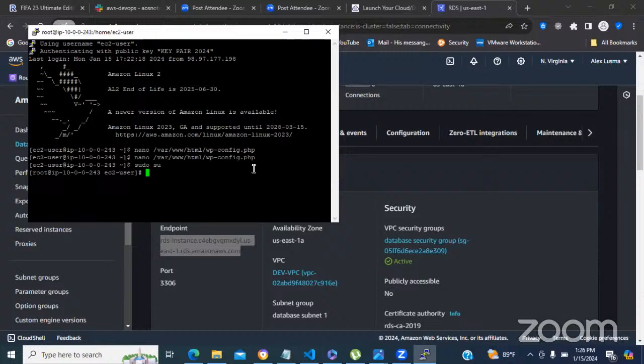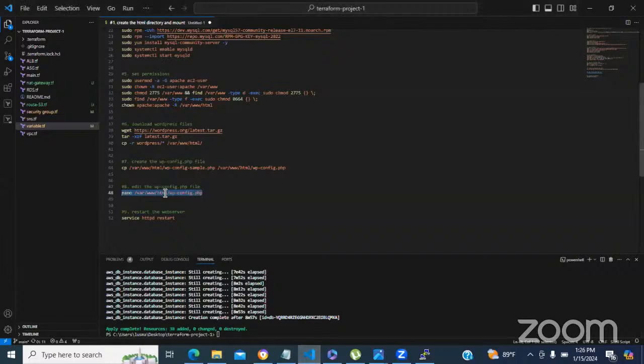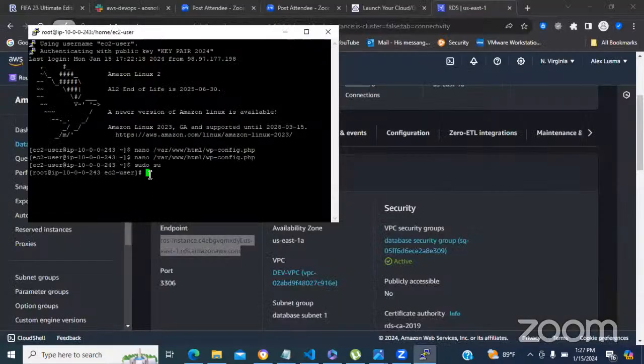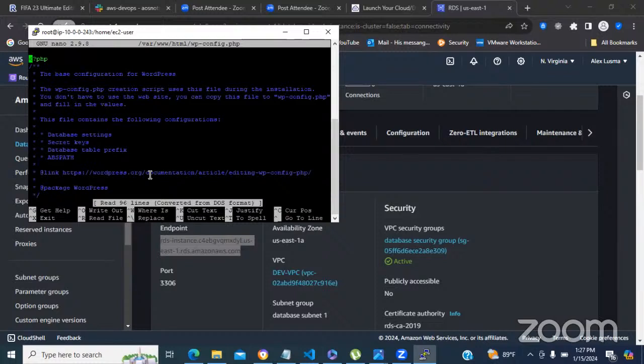Okay, so now copy that nano command and paste it there, and it should work. Press enter. Then you'll just have to update your endpoint.